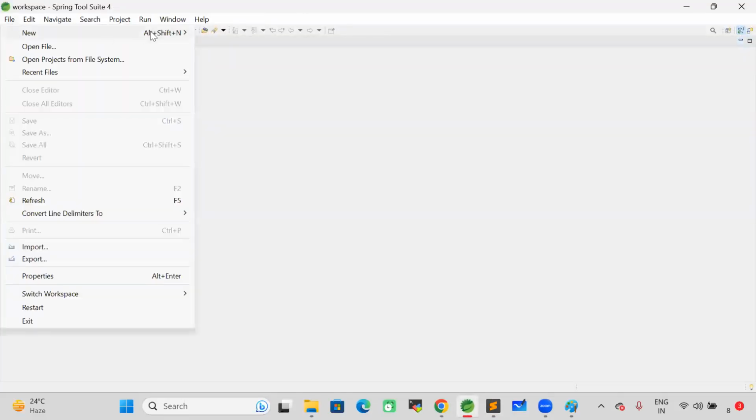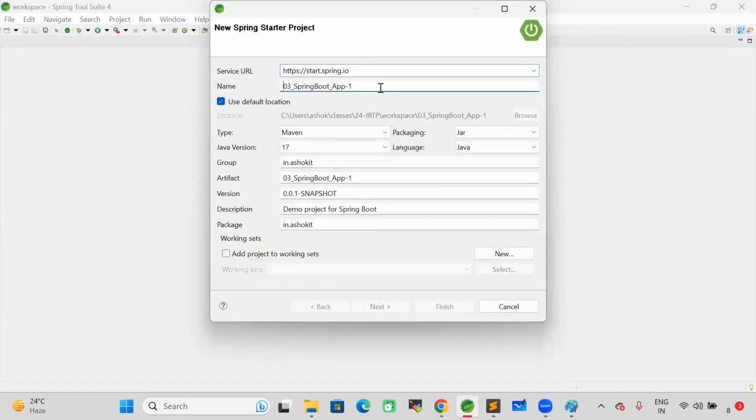I opened my IDE. File, new, Spring starter project. Here I'm going to create this project as 01 mini project, user management application. We are going to develop this project by using Maven as a build tool. We are going to package this project as a jar file, and we are going to use Java version 17, language as Java. Package name I am using as in.ashok.it.